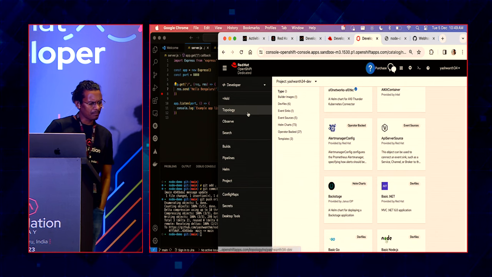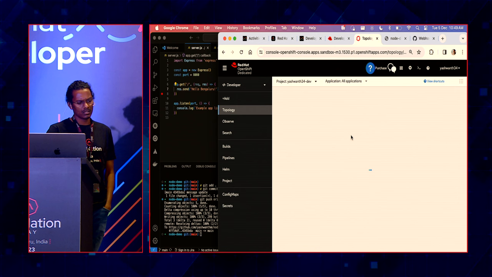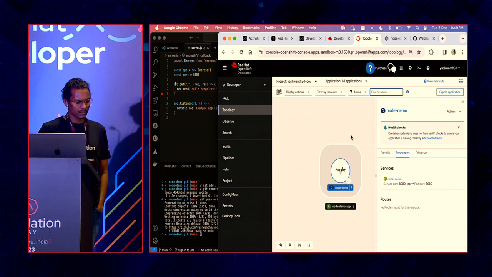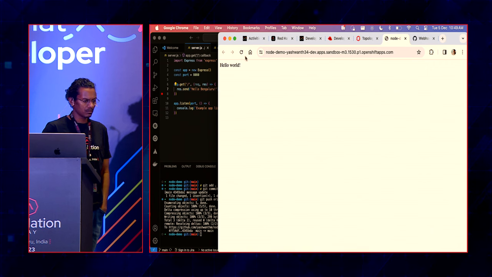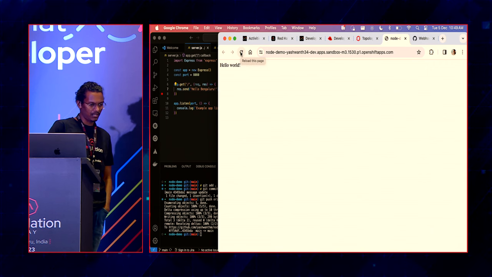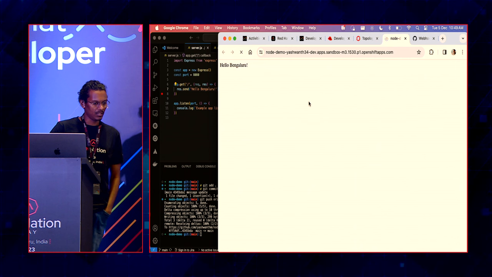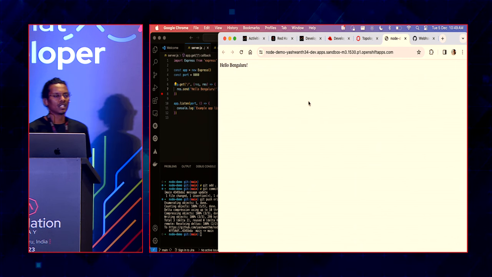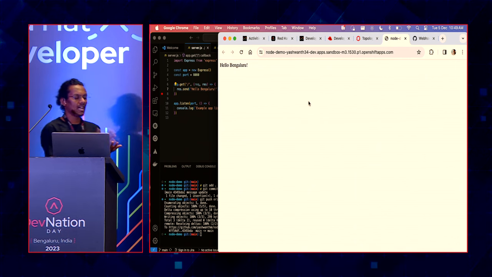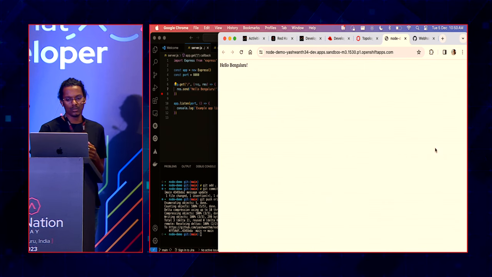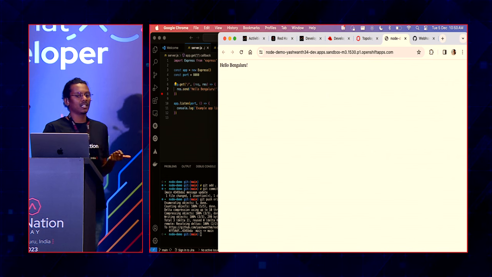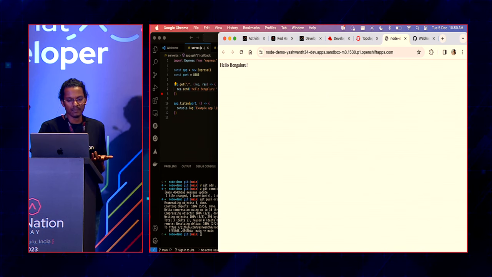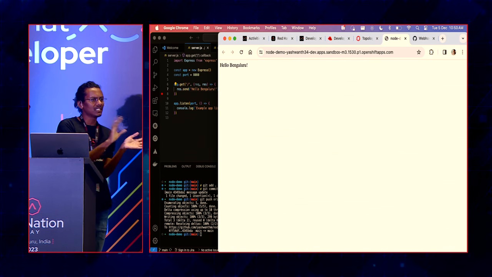So let's jump back into the topology view and check on whether our application is deployed or not. So it looks like it is deployed. Now, if I refresh and everything went correctly, we should be able to see Hello Bengaluru. There you go. So I could get started, add a CI/CD pipeline, and do all of this without any cost or setup time or anything needed, right? So that's the developer side of things.